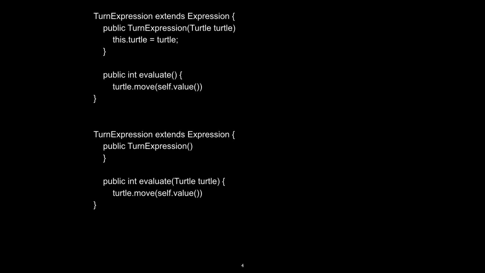No, no, no. Yeah, you create one program, right? But then when you say evaluate, you just pass in the turtle, right?